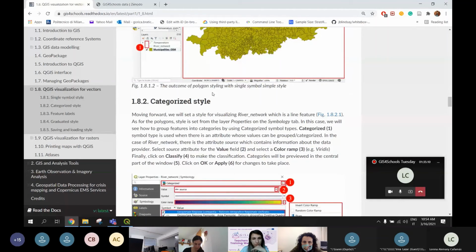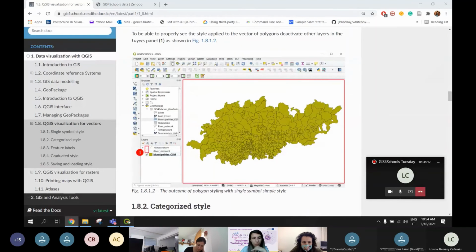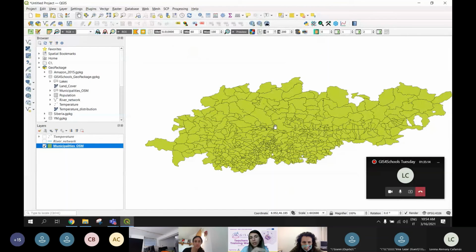What else? Okay, so with this we finished with vector styling, and for example, the style that I applied right now will be nice because it will serve as a background for the river network and temperature layers. So it will just show us what is the border between municipalities, but we will be able to focus more on the river network and temperature layers.